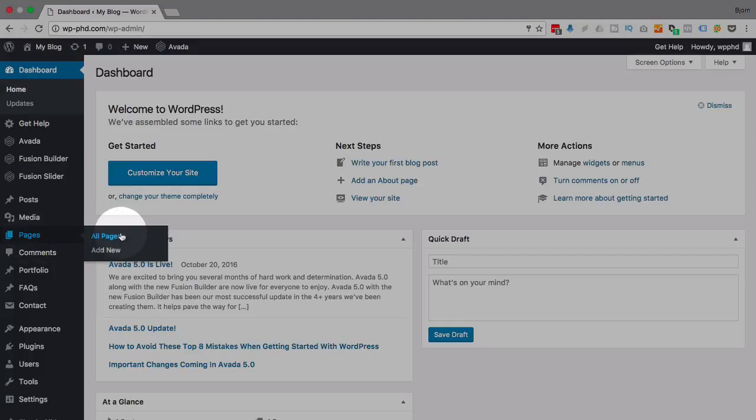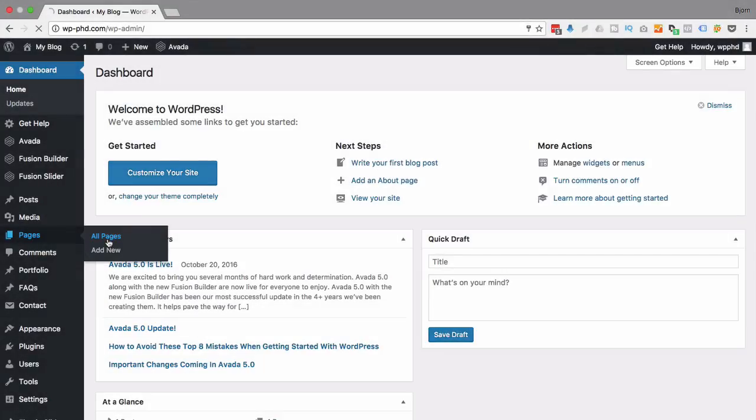So if you go to Pages, and then you can go to All Pages, you might have a theme where you install demo data, in which case there might already be a homepage available in that theme, or you just have to click on Add New to make a new one. So we're gonna find that out right now.